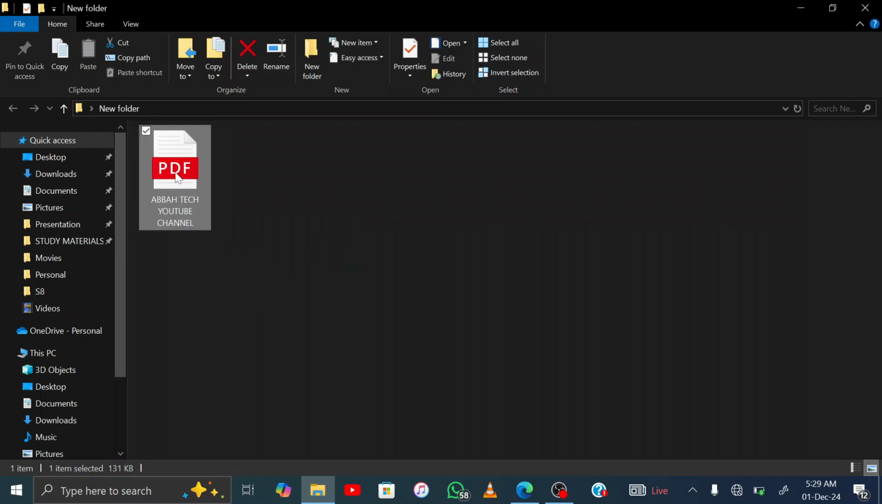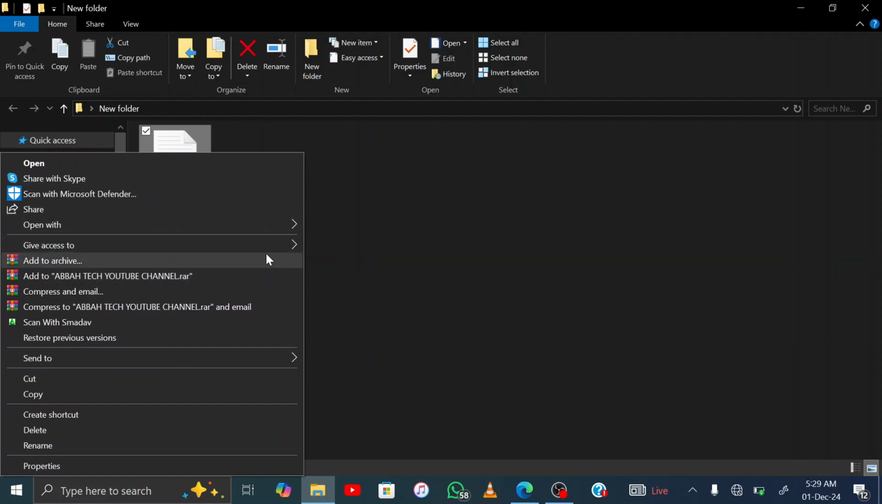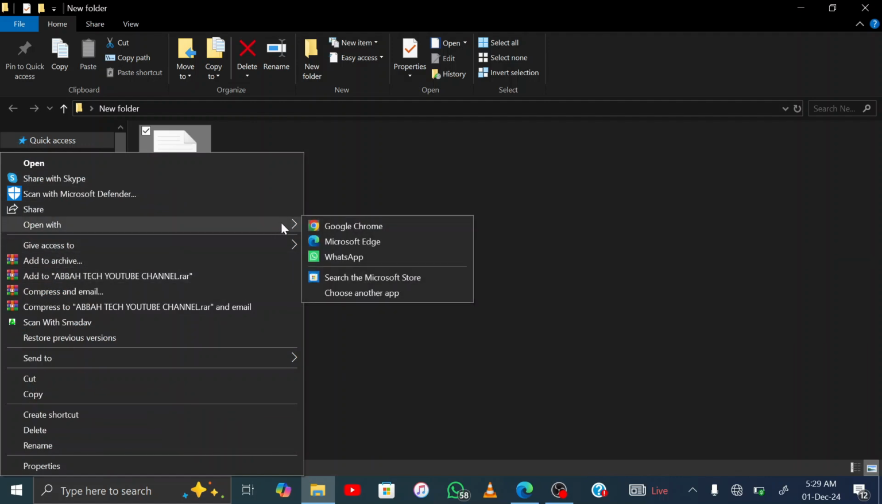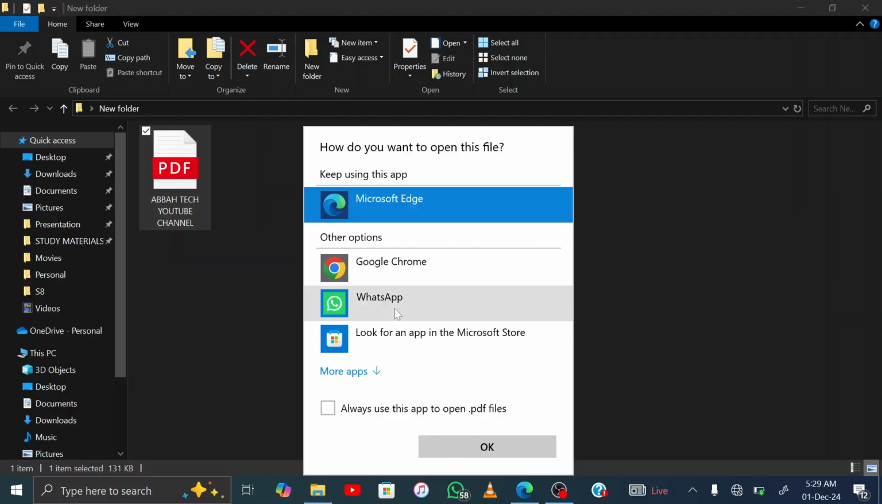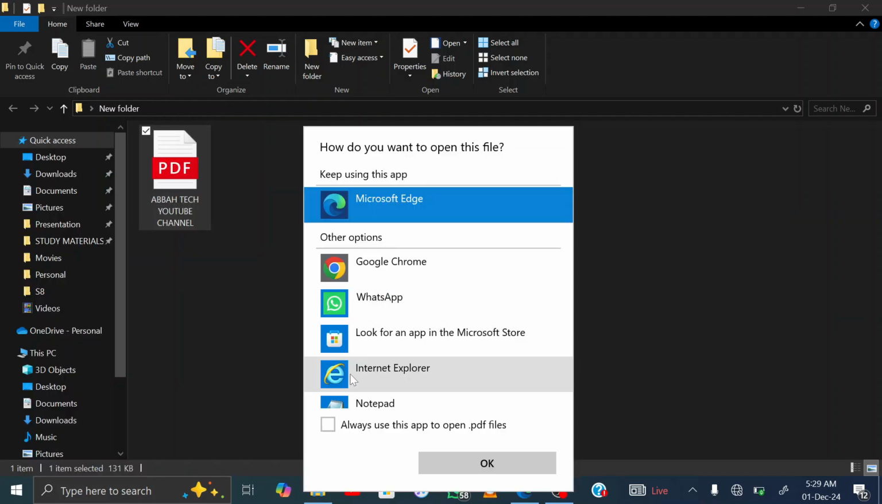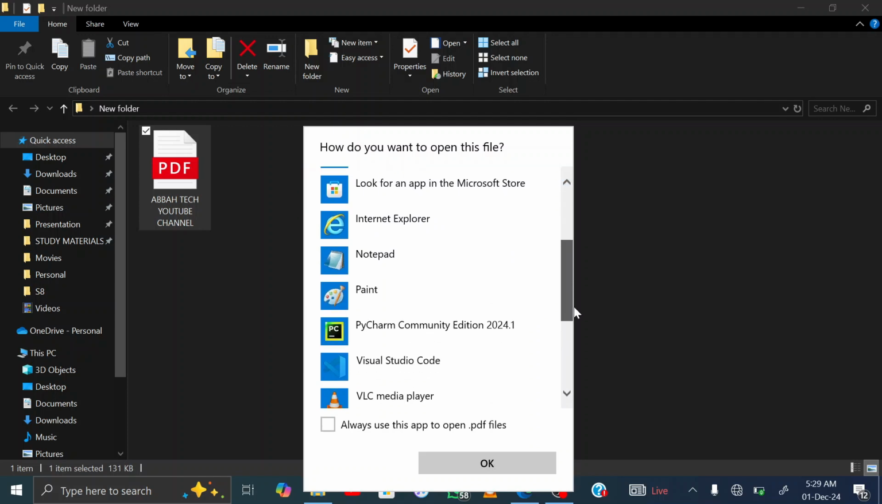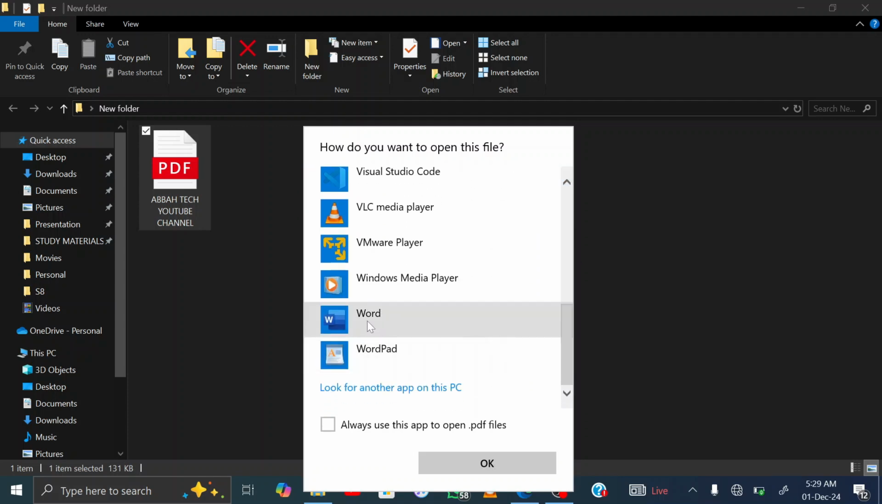So you're going to right click on it. You're going to click on open with, and from open with you're going to click on choose another app. Okay, and from here you're going to more. Alright. And you see Word at the base of it. You're going to click on it and click on OK.